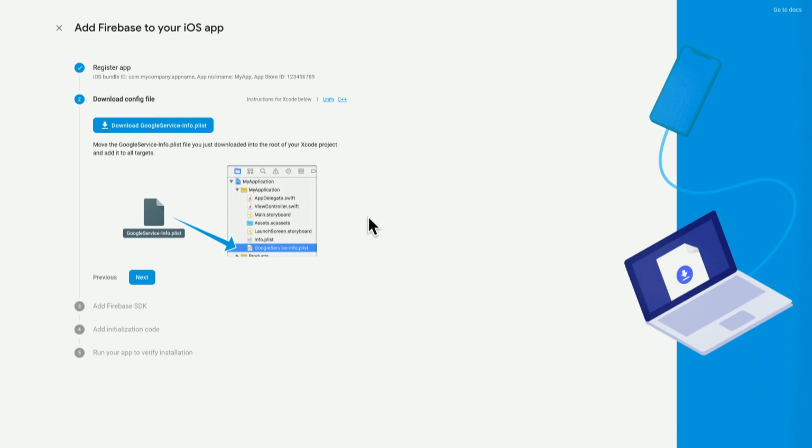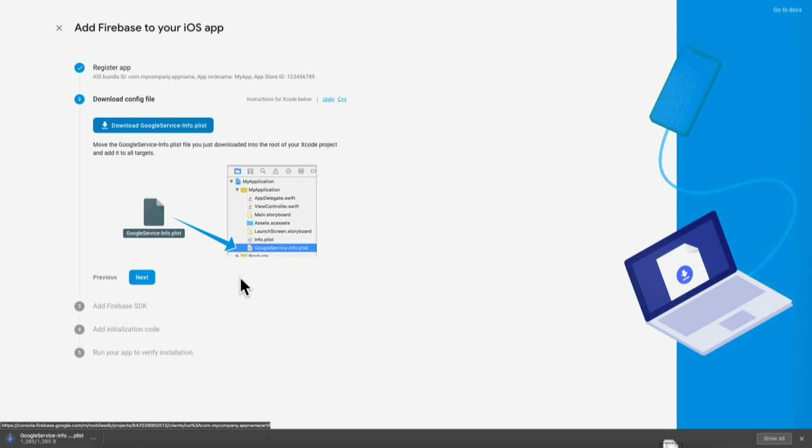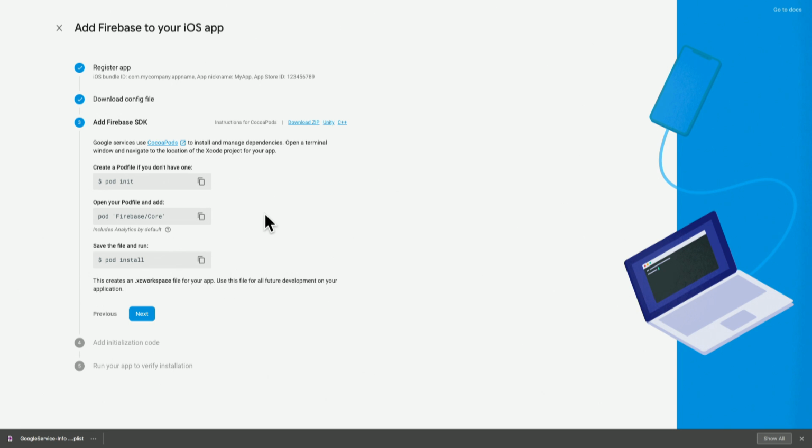Once you do that, there will be a configuration file that you can download. This is going to be a file that you add to your Xcode project, just like it's shown in the picture. So I'll click that to get the download started and proceed with the rest of my steps. Next, it gives instructions on how to actually integrate the SDK and download the libraries into my project, which is just 3 simple commands using CocoaPods.